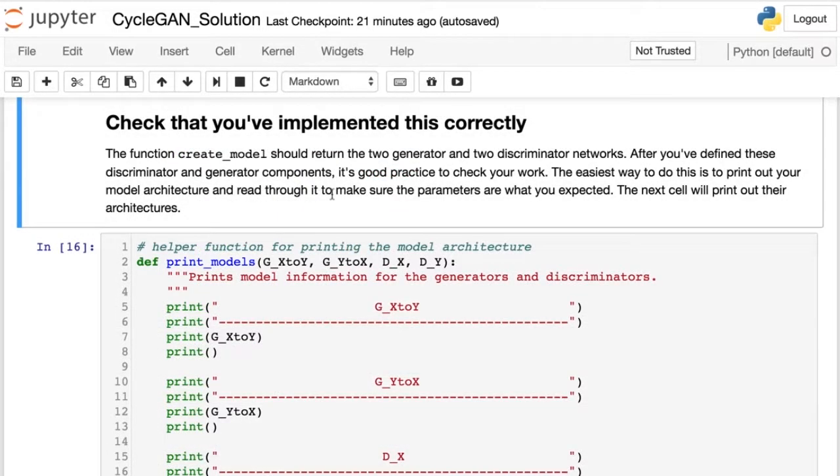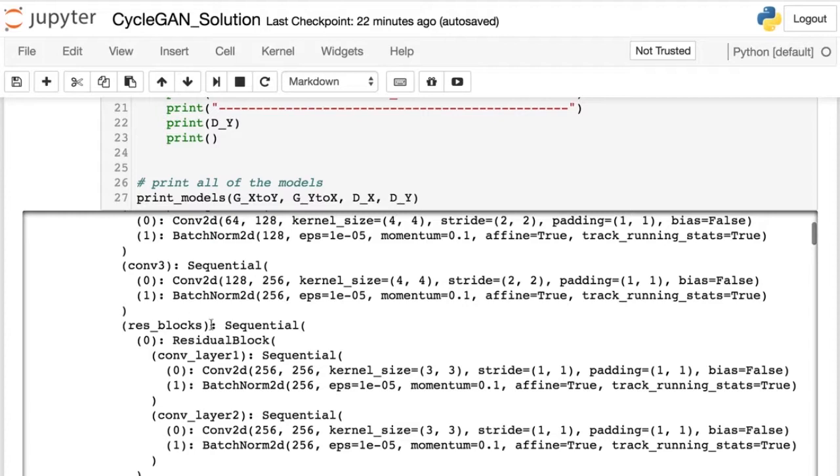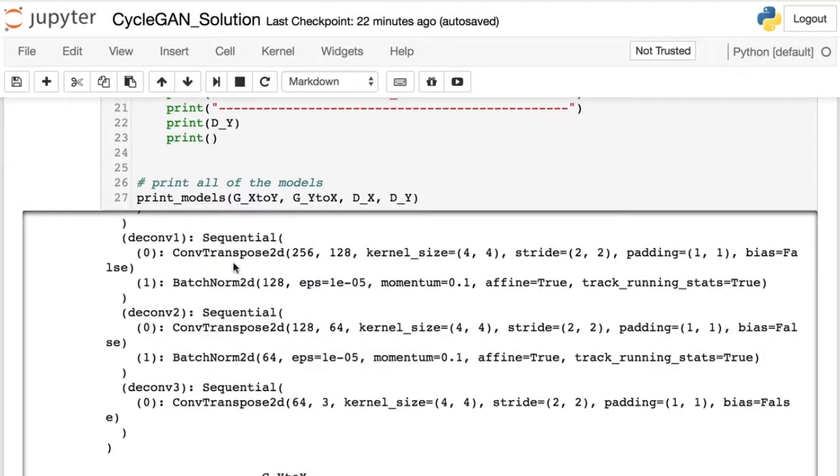To check that I've implemented these correctly, I'm going to print out the parameters of each of these models, just to make sure they're as I expect. I have my cycle generators with a sequence of convolutional and batch norm layers as the encoder portion, and a long sequence of residual blocks after that. Then this ends with the sequence of transpose convolutional layers and batch norm layers. So you should read over these parameters and check that you have your desired adversarial networks. You should have 2 discriminators and 2 generators. And next, I'll go over how to prepare for training these models.